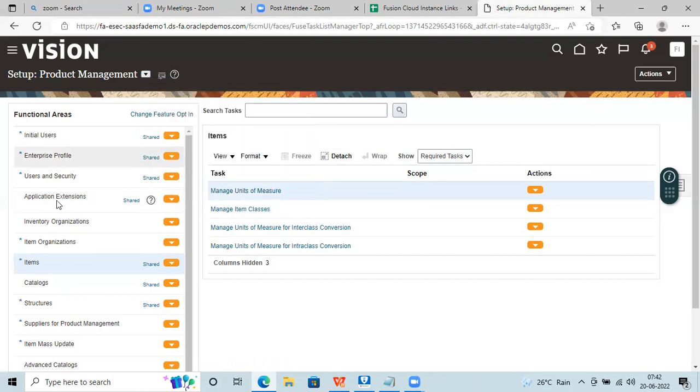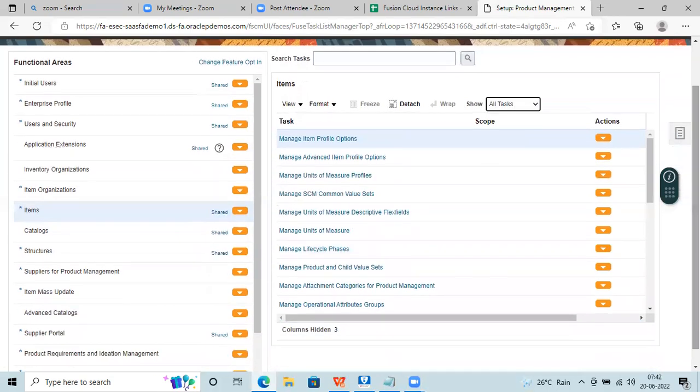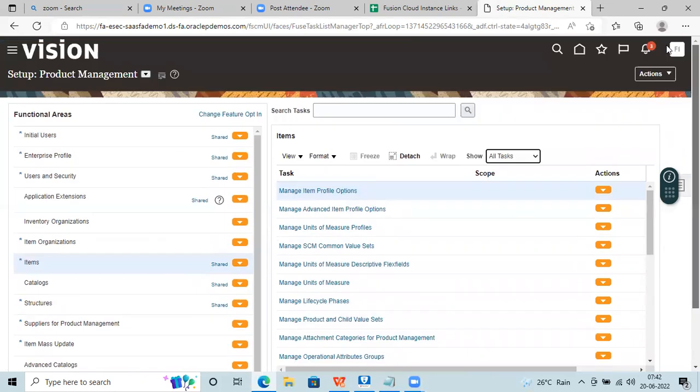So this different functional area will be coming under you. As we are dealing with items, select items and select all tasks. So what are the different tasks related to an item? What are the life cycle phases you want, what are the product and child value sets which you want, what is the unit of measure you want to define, right? In that way. Let me show you once again so that it becomes easy for you to identify.